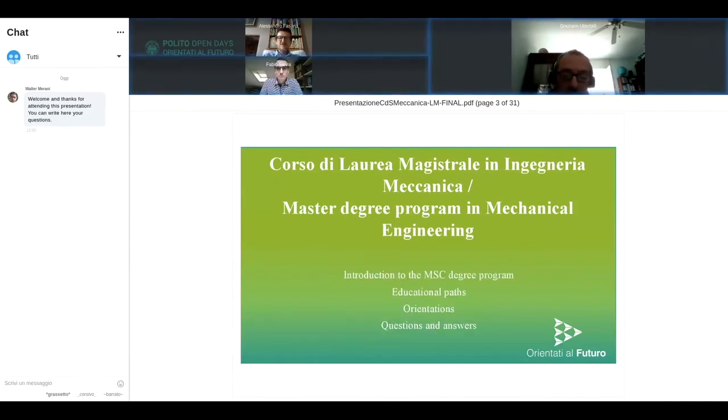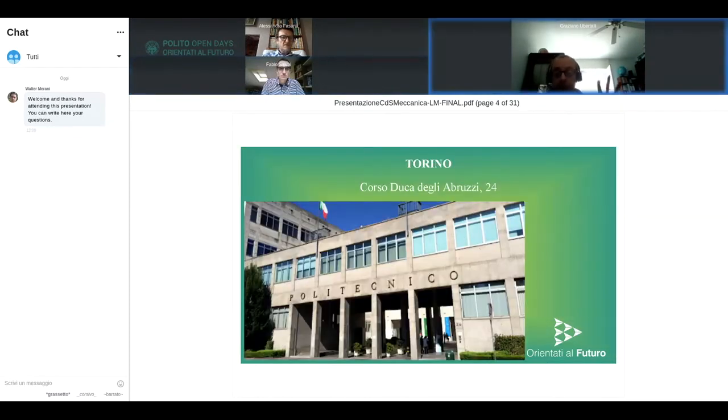Right now, a brief overview about this presentation: an introduction to the material science degree program, educational paths, orientation, and at the end, question and answer. The main important place of the master degree is the main entrance of Politecnico of Torino, in Turin, in Corso Duca degli Abruzzi 24.